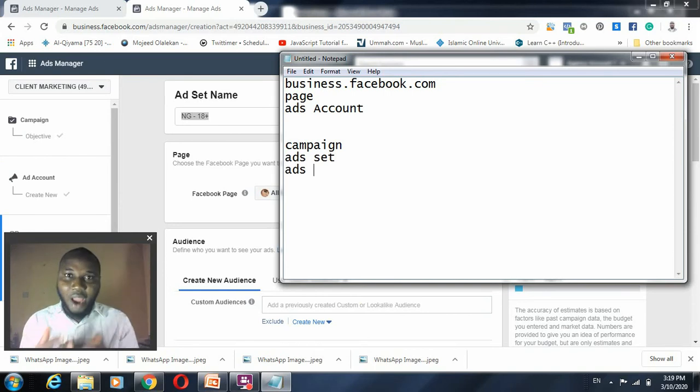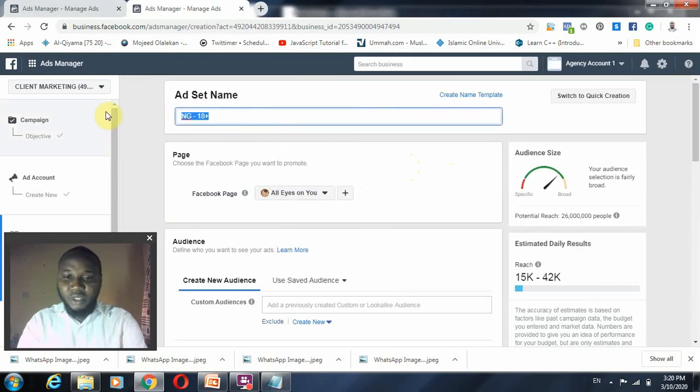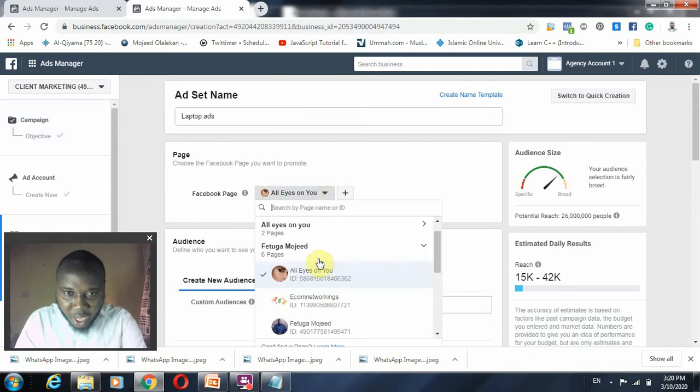So the issue of carousel images, those scrolling images of different products, or even the same product, different shots of the same product or different products, you actually need to do that on this ad level. So on the ad set, I'm going to give it laptop ads. So I have to pick a page.